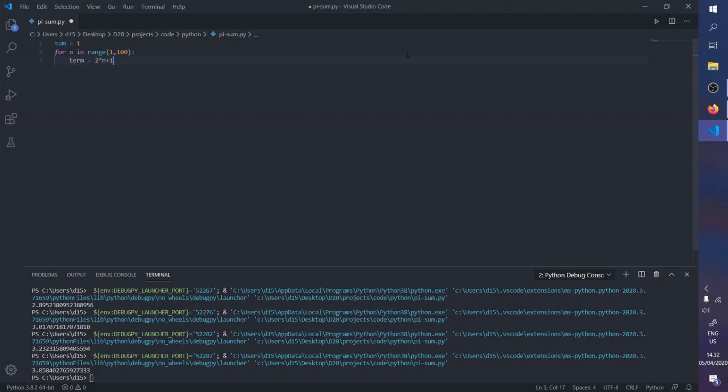So 2 multiplied by 1, plus 1, 3, 2 multiplied by 2, 4, plus 1, 5, and then 7, 9, and on. And each term is a reciprocal of that output from the mathematical sequence.